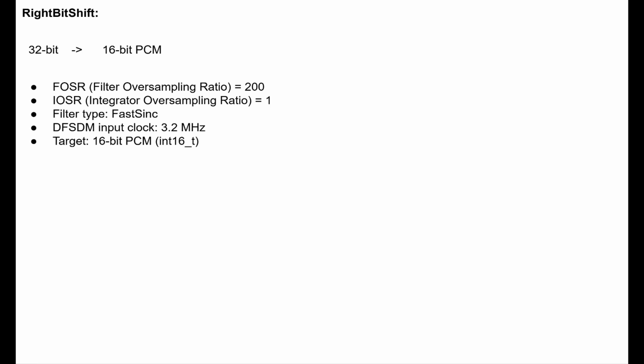We set the filter oversample ratio, or FOSR, to 200 and the integrator oversample ratio to 1. I'm going to use the filter type fast sinc, knowing that the frequency of the DFSDM is going to be 3.2 MHz, and then the target is going to be 16-bit PCM data.